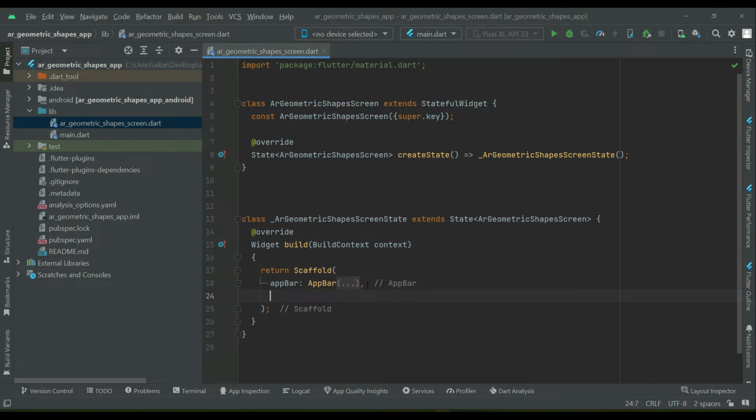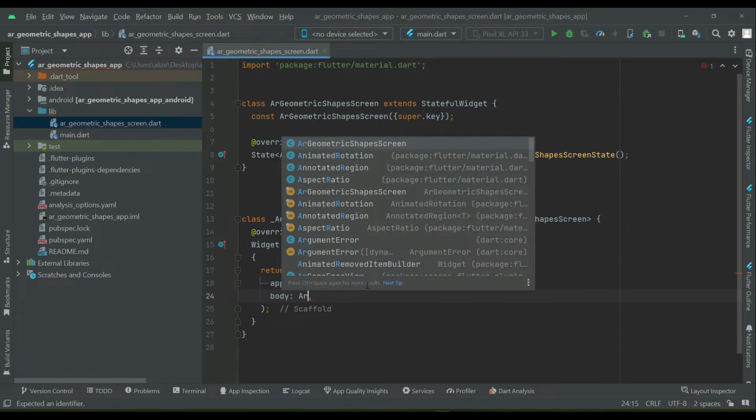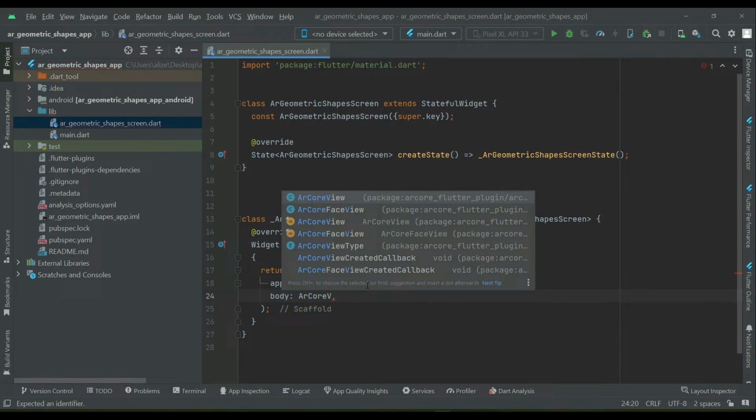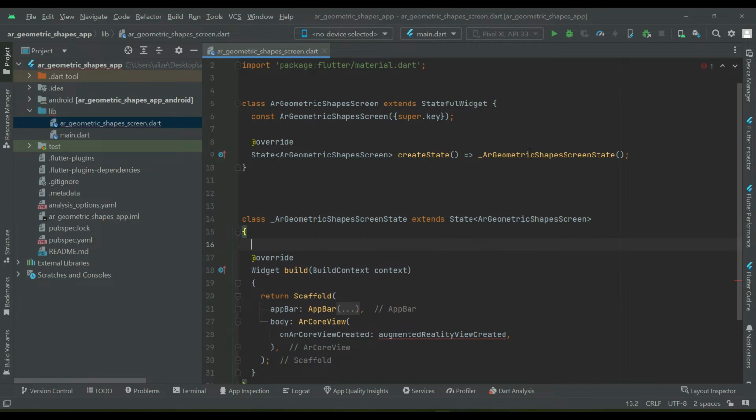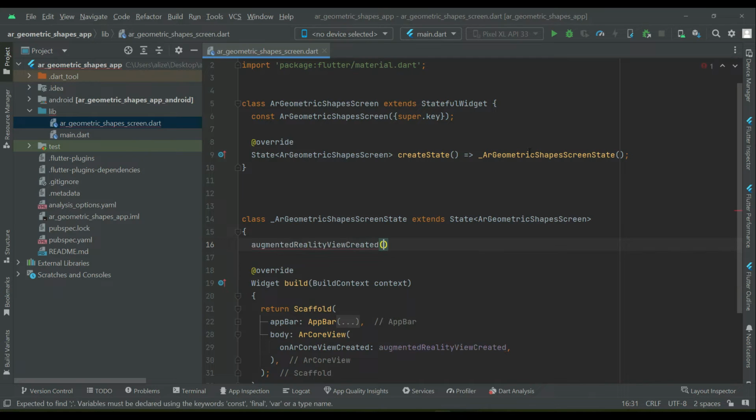Now how? Of course you will see it when we will test the application. So we can say ARCore view, on ARCore view created. So we will say augmented reality view created. So when the augmented reality view is created, we have to implement this. So above the widget build, we say augmented reality view created.